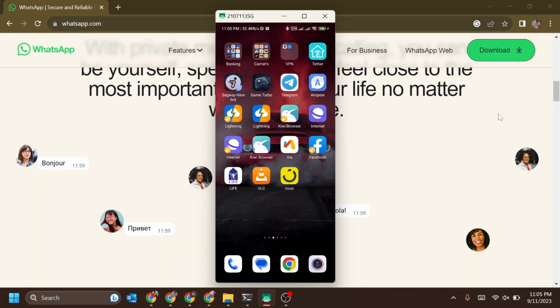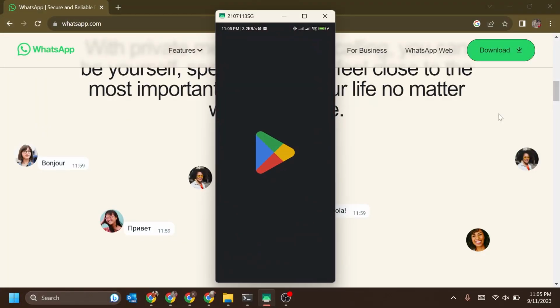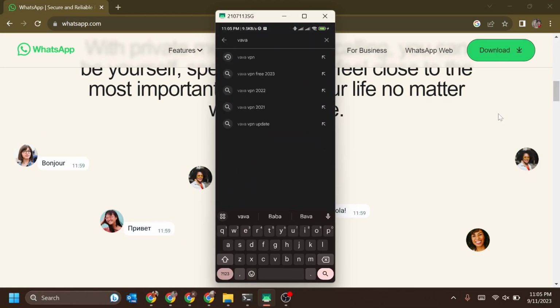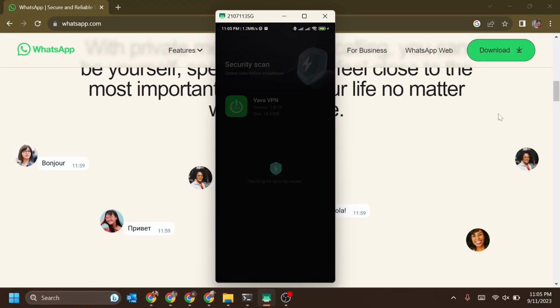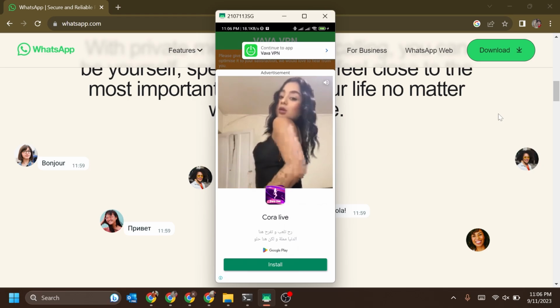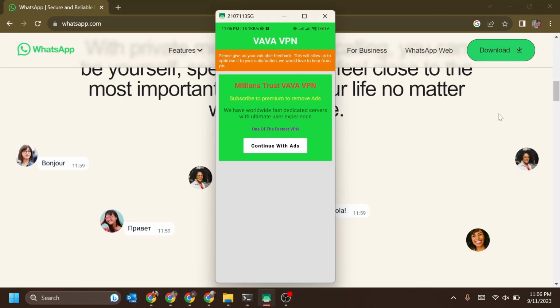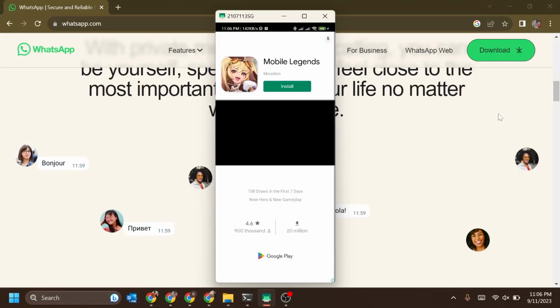Next, let's talk about Vava VPN. So, let's go to the Google Play Store and download Vava VPN. It also works the same way as Noon VPN. You will encounter some ads that you can skip. It is fast, reliable, and has no time limits.